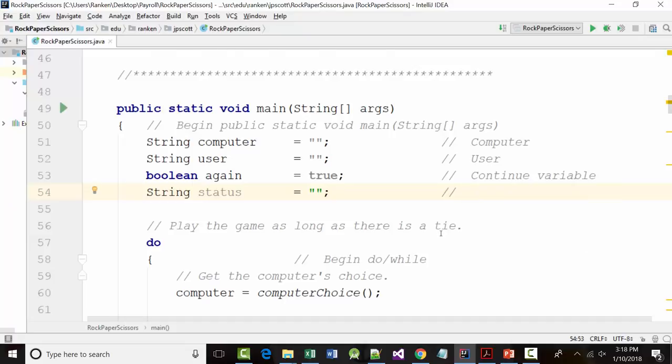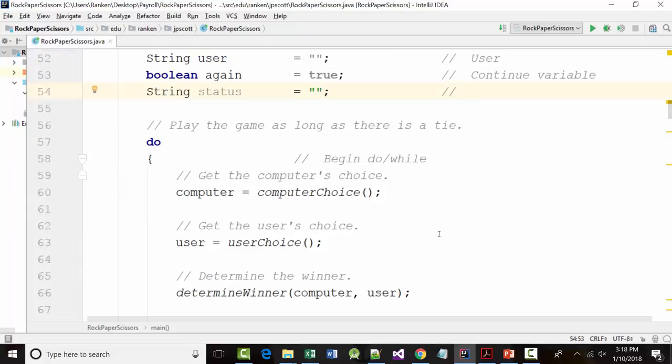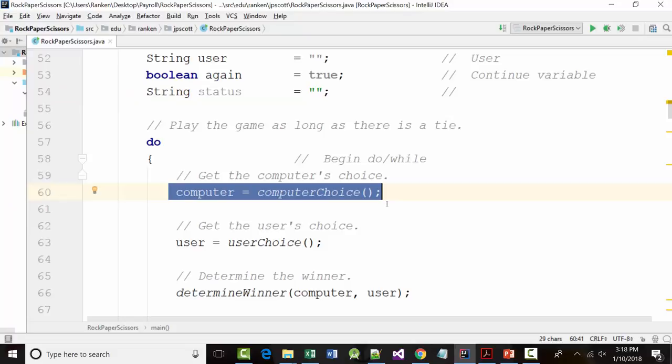All right, so here we go. Computer equals computer choice. Does everybody realize you should have the computer pick first? And then you should pick. Or if you pick first, that's fine, and then the computer picks. But doing it this way, you shouldn't show what the computer picked, because otherwise you'd win every time, and that'd be kind of dumb too.